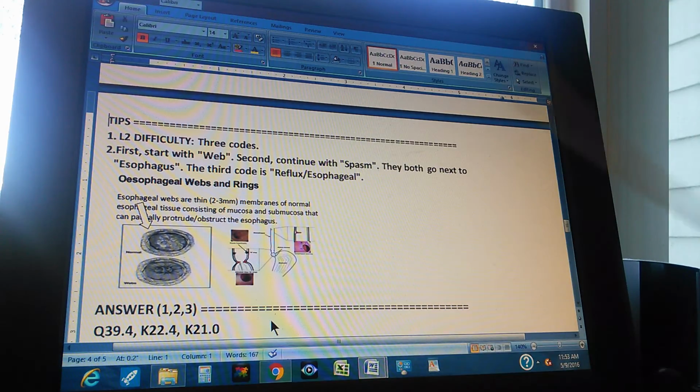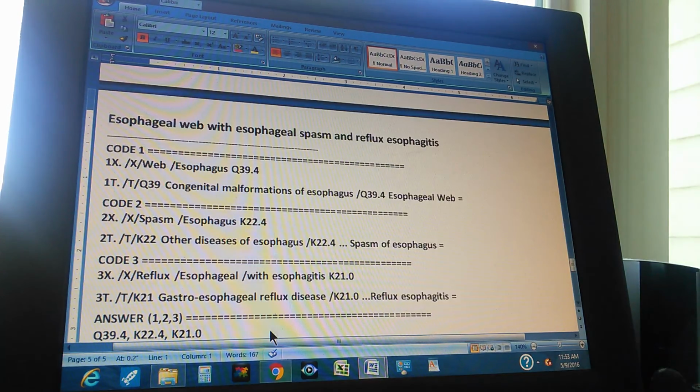Now we're going to count to 3 to pause the video so you can give us the path, how we got to the answer, okay? So 1, 2, 3. Okay, this is the whole summary of the problem. The problem is esophageal web with esophageal spasm and reflux esophagitis. There are 3 codes.